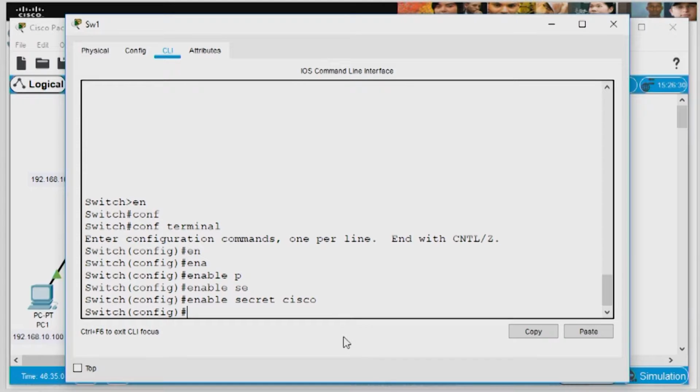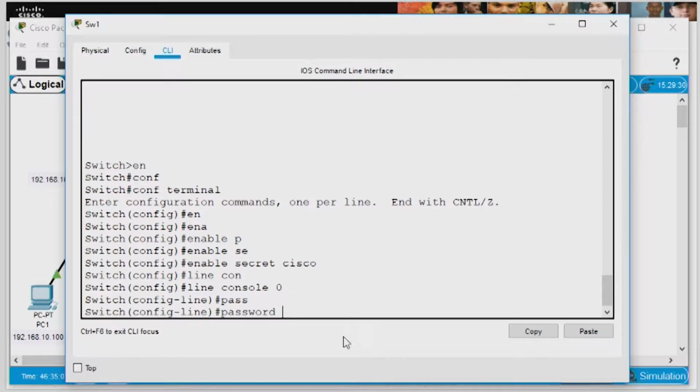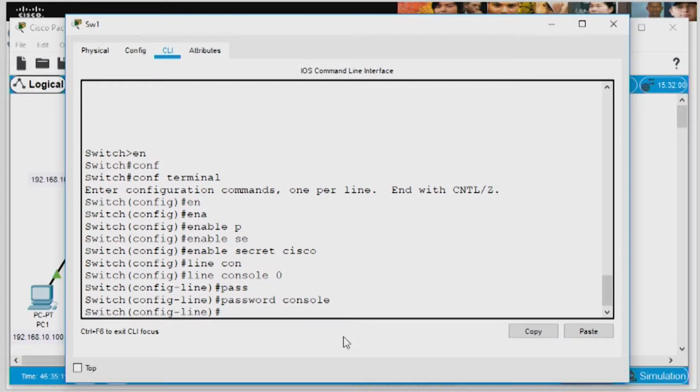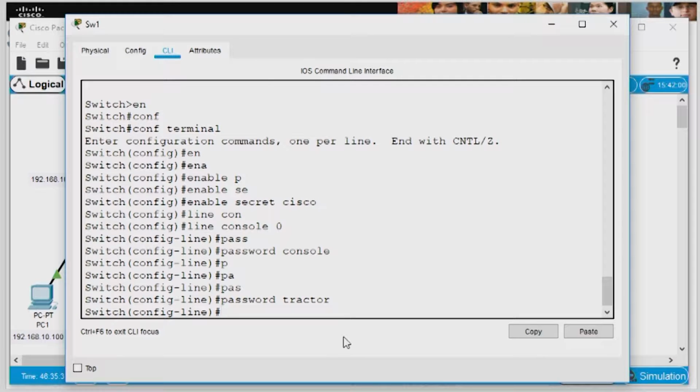From here, I would want to go to line configuration mode for my console. So that would be line console 0. I will set the password to be console. Now that I've done this, I really want the console password to be different. What if I did that in error and I wanted it to be something different? Maybe I wanted my console password to be tractor. Do I have to erase it first? I don't. I can only have one console password. So I can go in here and actually say password tractor, and that will overwrite it.